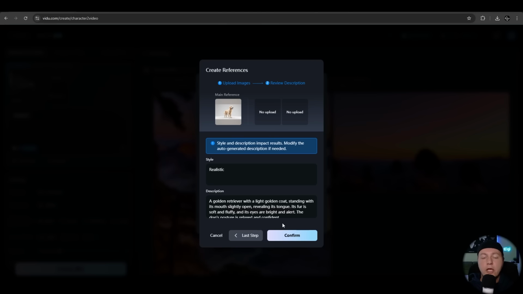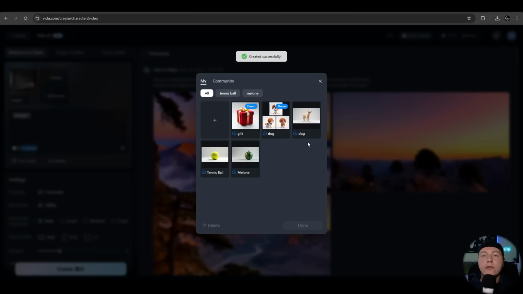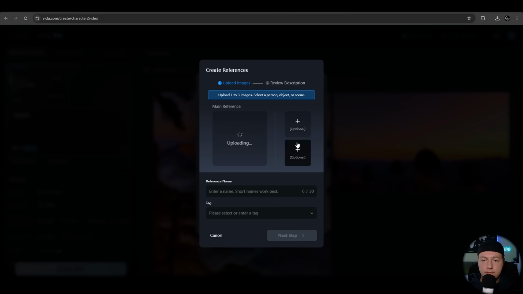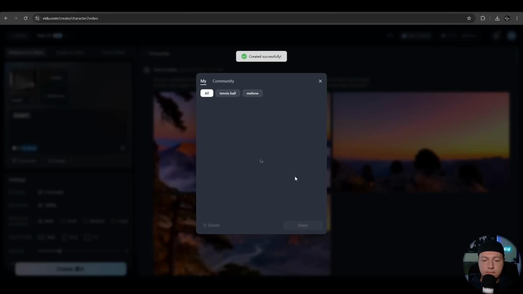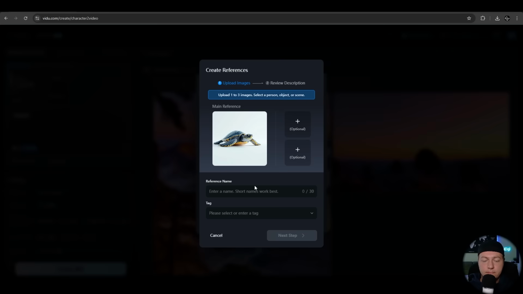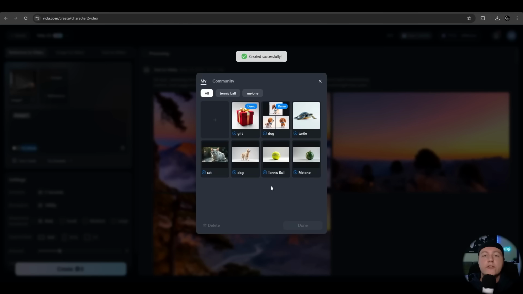Next step. So now it tries to describe our image. It's a golden retriever. Awesome. Confirm. Now we have our reference here, the dog. We do the same for the other animals. So now we have our animals here, let's use them.